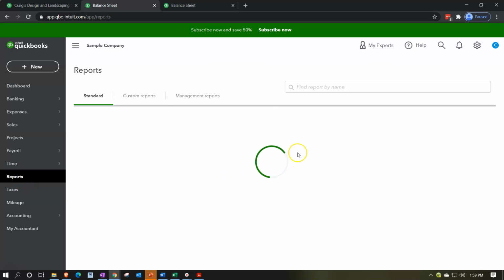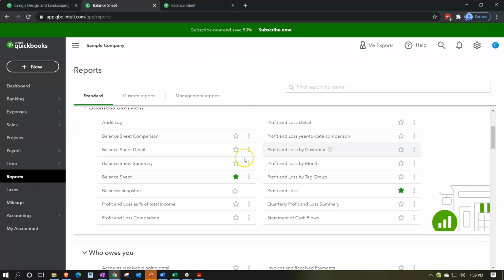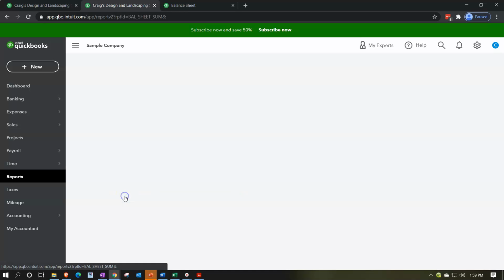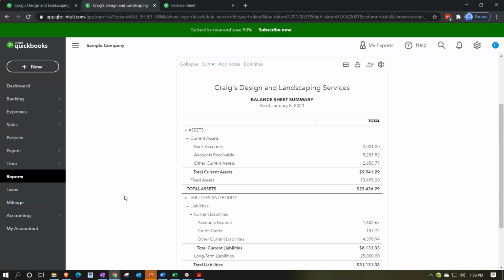We're looking for the summary balance sheet, and that's going to be in the business overview here, or you could search for it in your search options up top. So we got the balance sheet summary. That's the one we want. Opening up then the balance sheet summary.